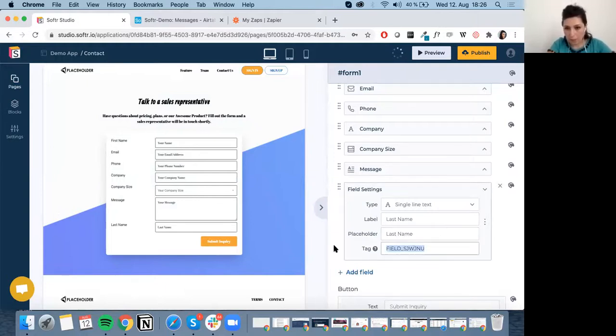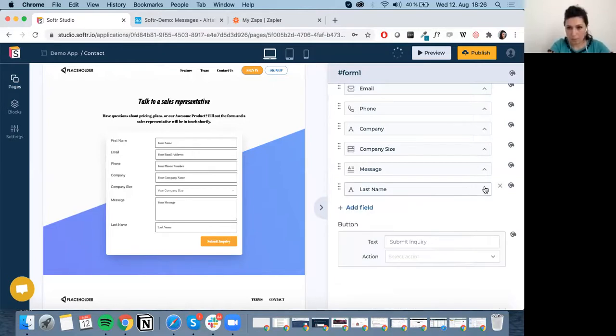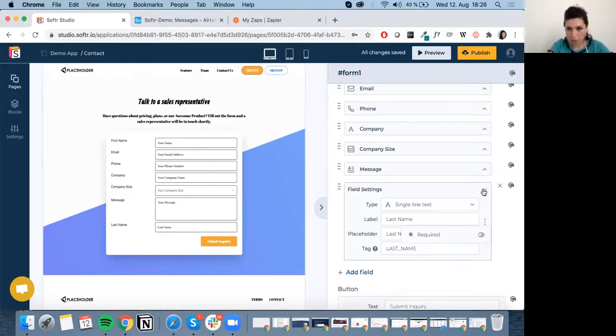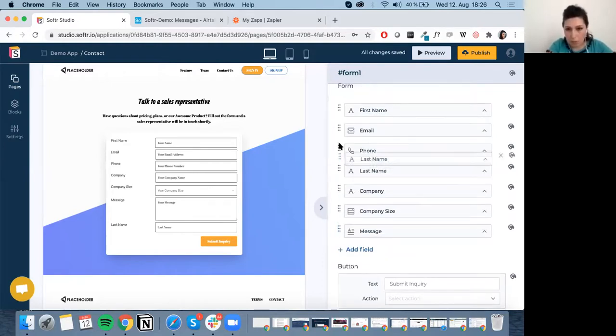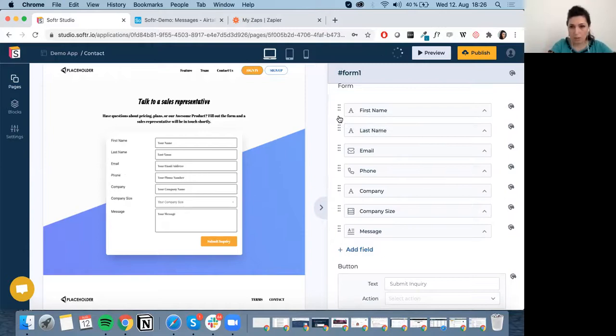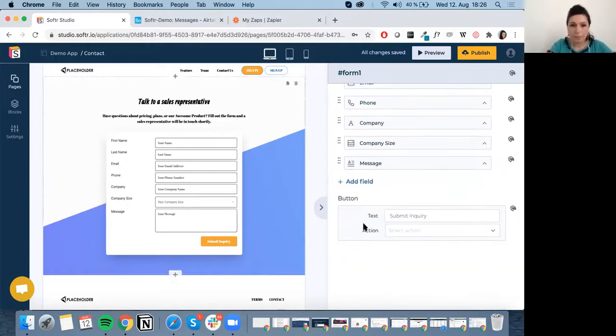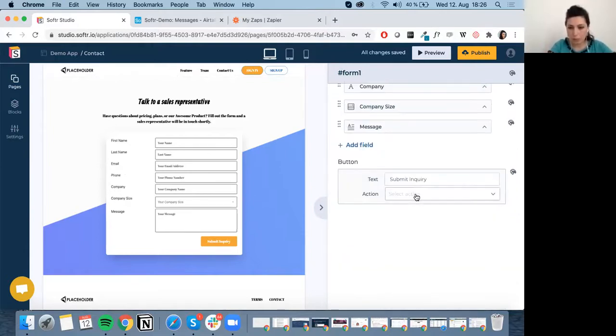Okay, I can also put required or not. And now I want this to be the second one. Okay, cool. So now what I can do is, I'll do this a bit later, but just to show, I can add all this data to MailChimp. I can send it to Zapier, Integromat, or just send simply to an email.